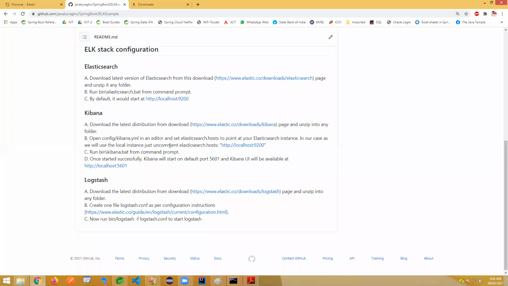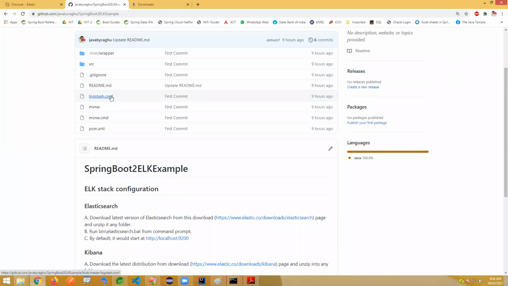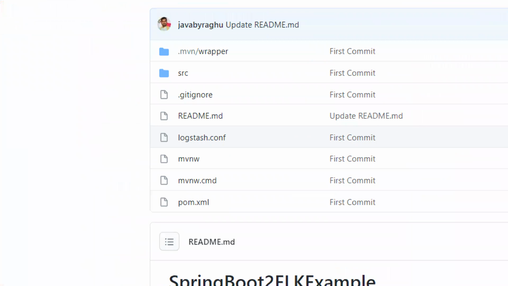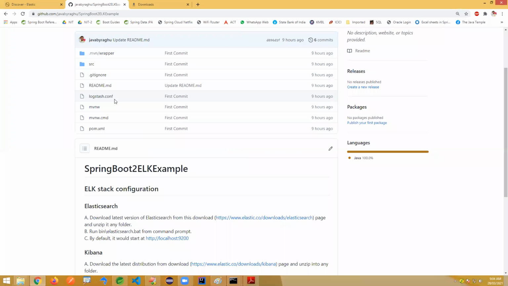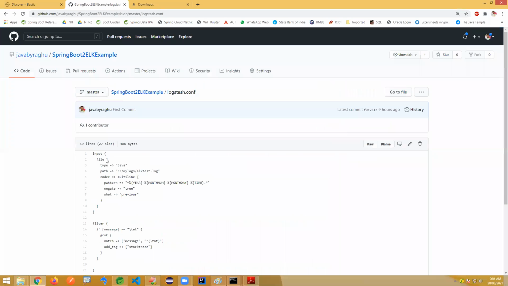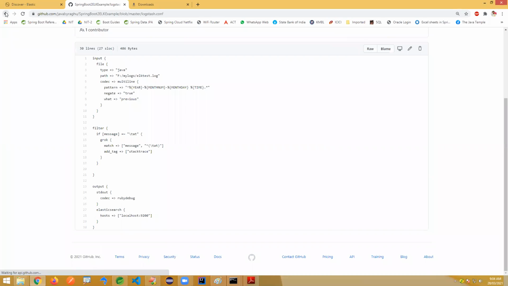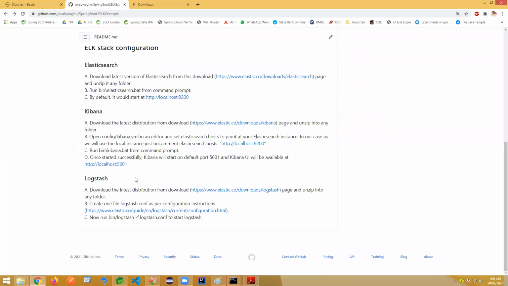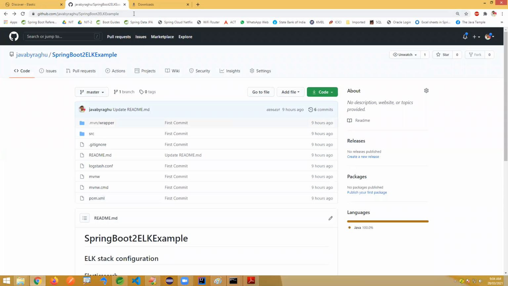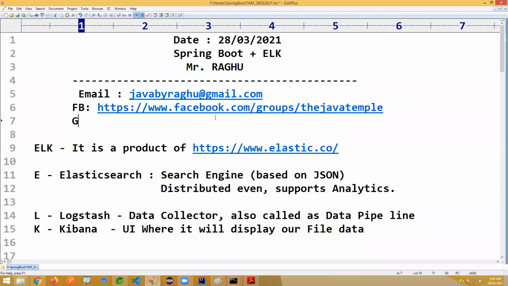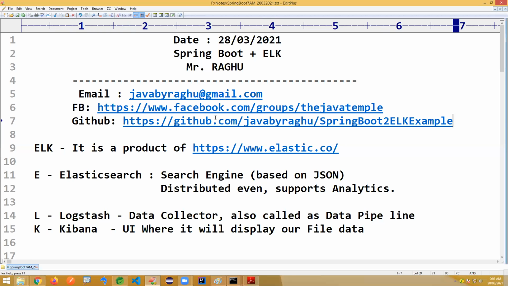Sample notes are available, and here the Logstash config file is available. You can see, click on this one. It's the Logstash config available here. This content is available, and you can see the example also there. It's a GitHub link for the configuration and notes.